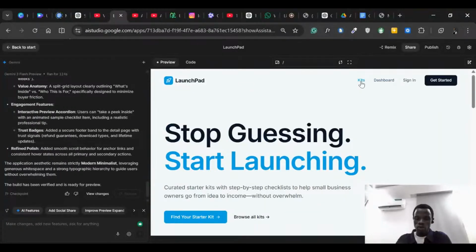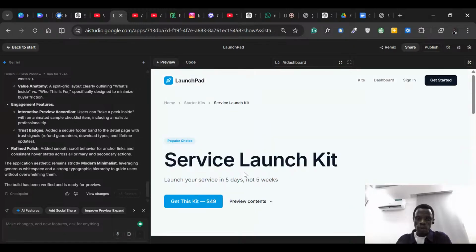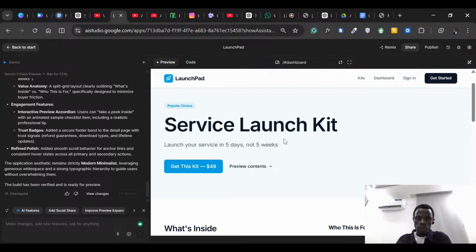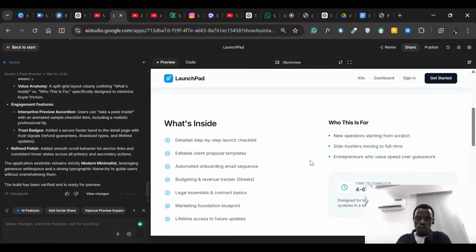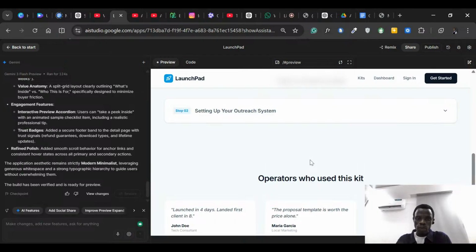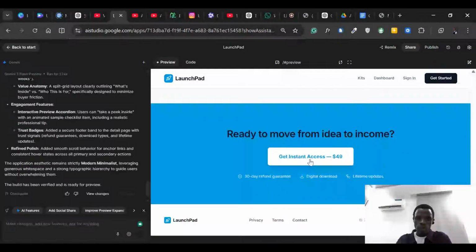Now, which one did we just add? I think it's this kit we just added. Or was it dashboard? Okay, view this. Hey, can you see now? This is what we do. You remember this was not there before. Service launch kit. Launch your service in 5 days, not weeks. Get this kit. Now you can preview the content. Get instant access. Can you see this now?